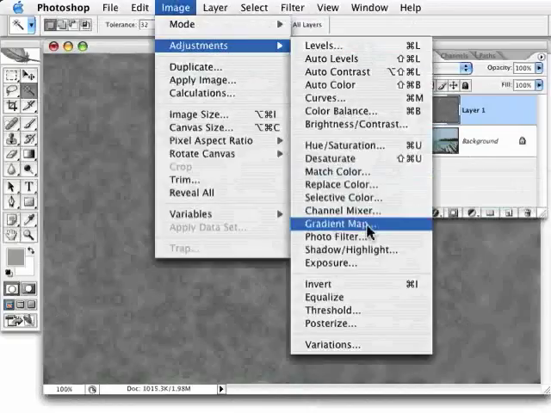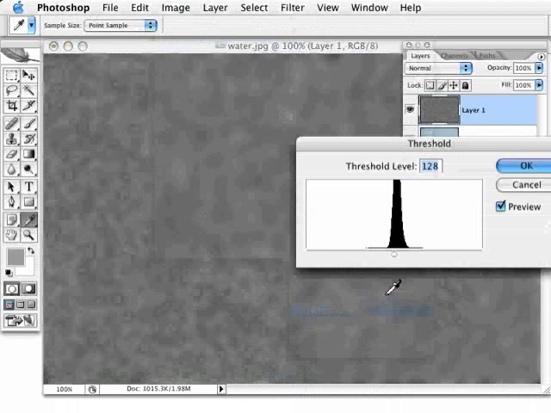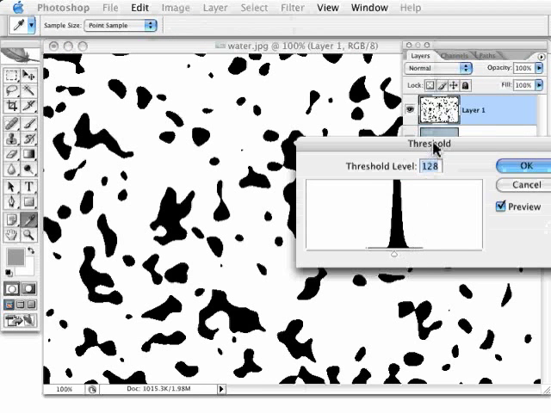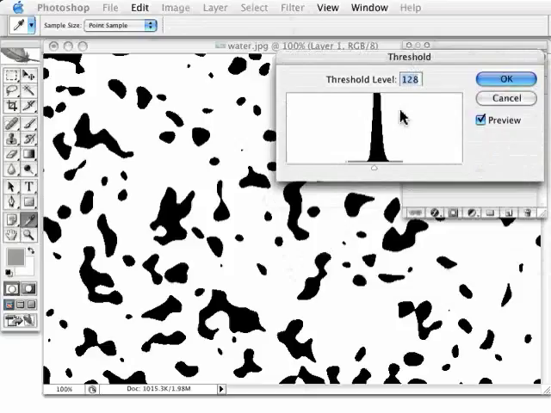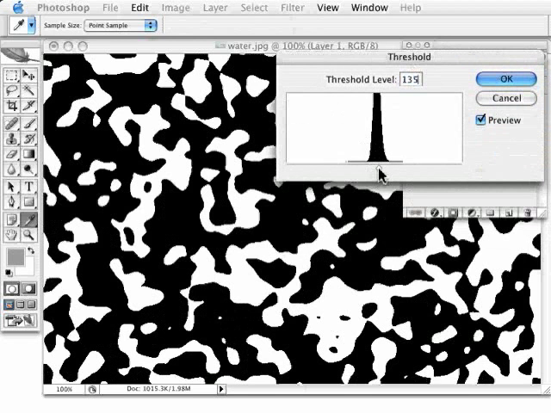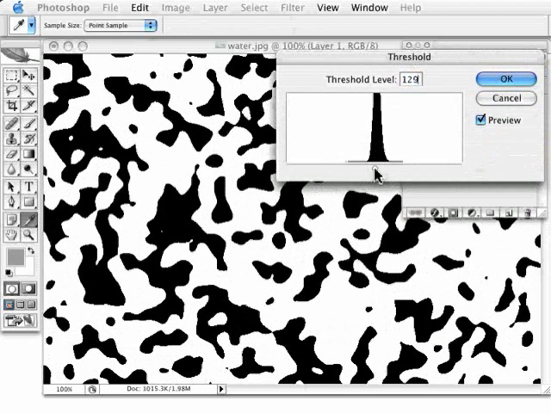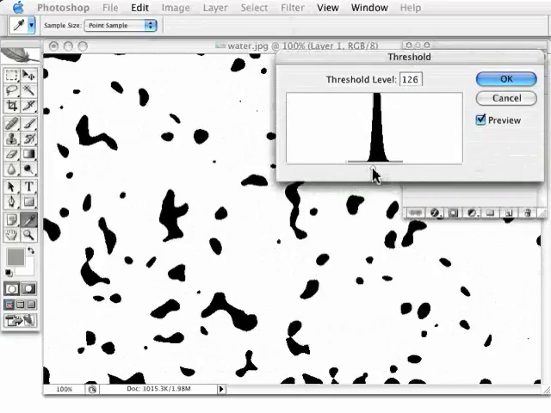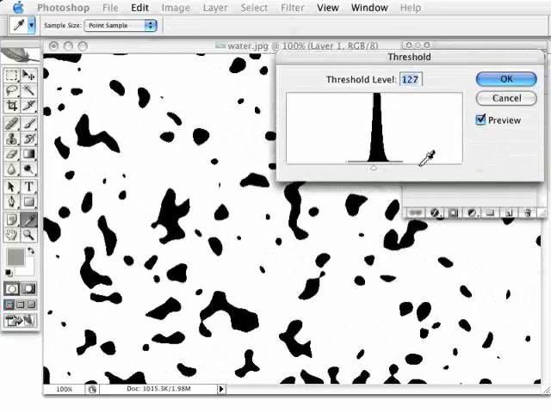Now, to make these start to look like water droplets, we're going to go to Image Adjustments and then Threshold. And when you do, you see this dialog box pops up, and what it does is it just takes away all those shades of gray, and now you can see I'm getting some kind of random shapes. If I move to the left, I get less drops. If I move to the right, it becomes covered in droplets. So basically, we need to find some kind of happy medium of how big we want our drops and how many of them we want.